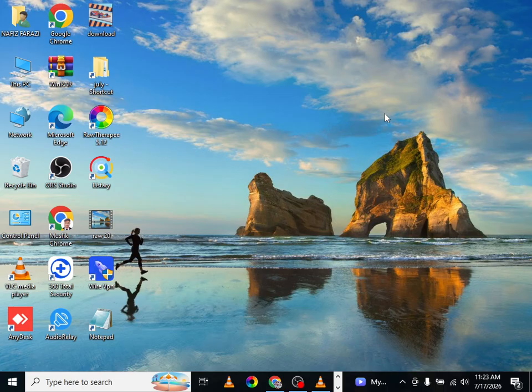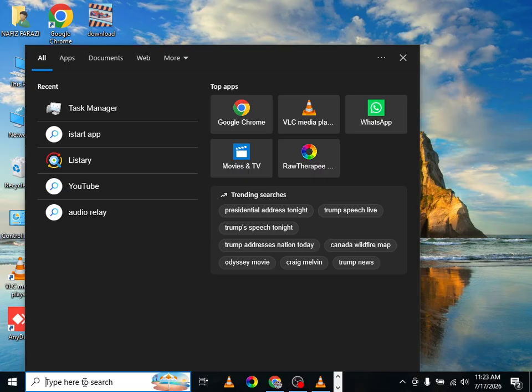Let's get started. First, make sure Listary is installed and running on your Windows PC. You should see the Listary icon in the system tray near the clock. If it's not running, open it from the Start menu. Next, open File Explorer by pressing Windows plus E, or clicking the File Explorer icon on your taskbar.